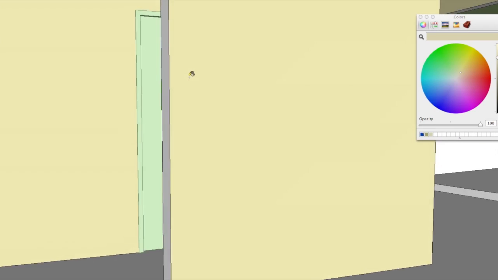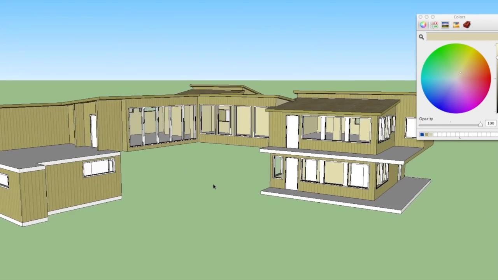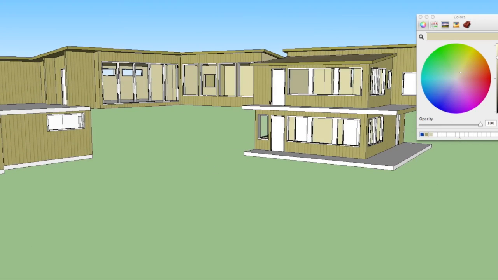So I'll go ahead and apply it to all of the interior walls. There we go. That's looking really good. So now when we look through these windows, we don't just see pure white. We see some color, which is excellent. And then the other thing I'm going to do is the other big faces that we see when we look on the exterior of the house.